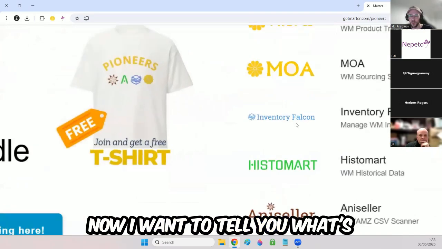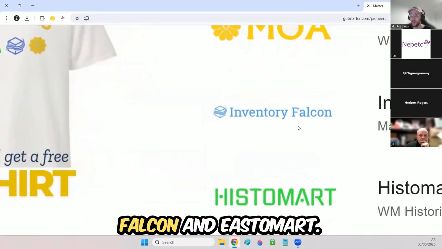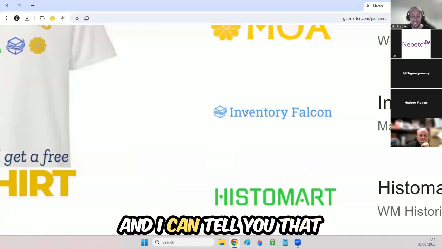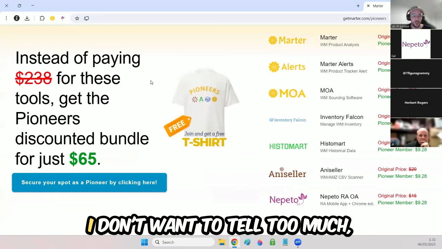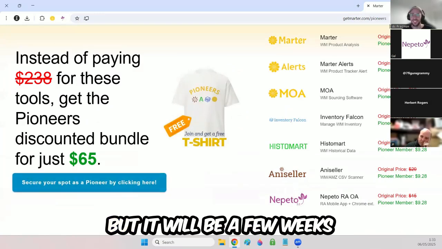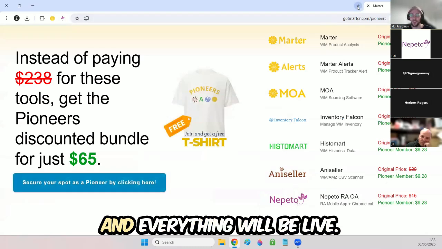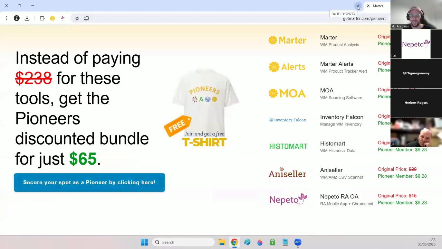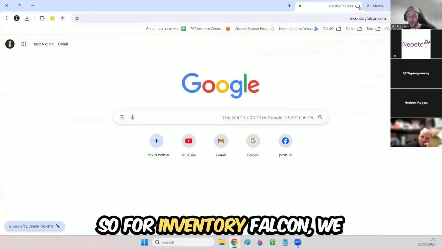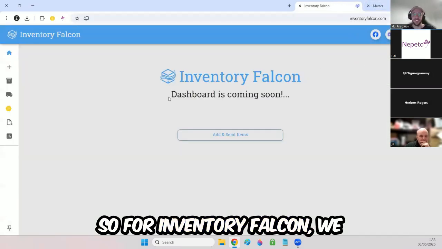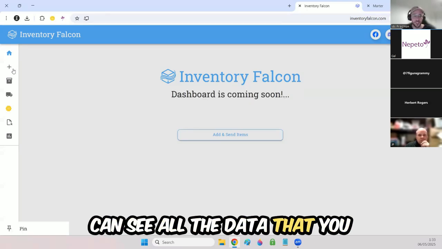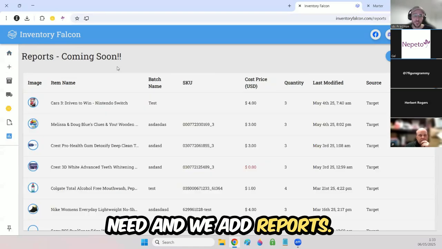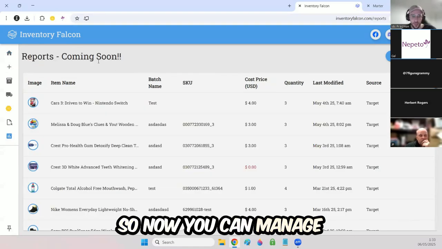Now I want to tell you what's coming new to Inventory Falcon and HistoMart. And I can tell you that it will be very soon. I don't want to tell too much, but it will be a few weeks and everything will be live. So for Inventory Falcon, we add the dashboard so you can see all the data that you need, and we add reports. So now you can manage everything.